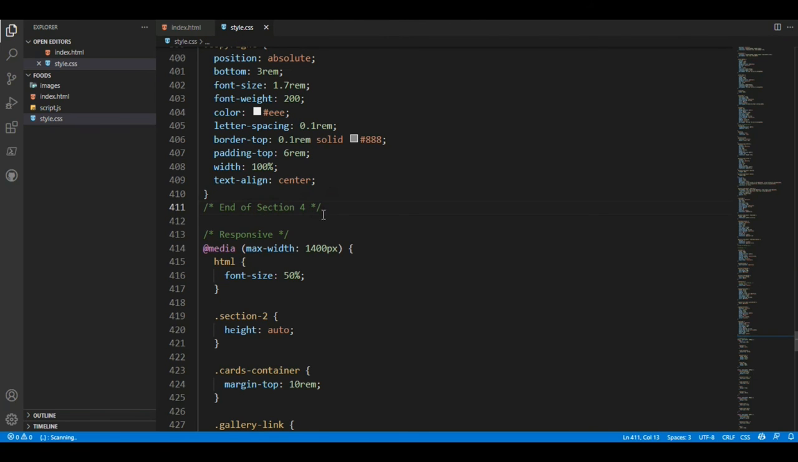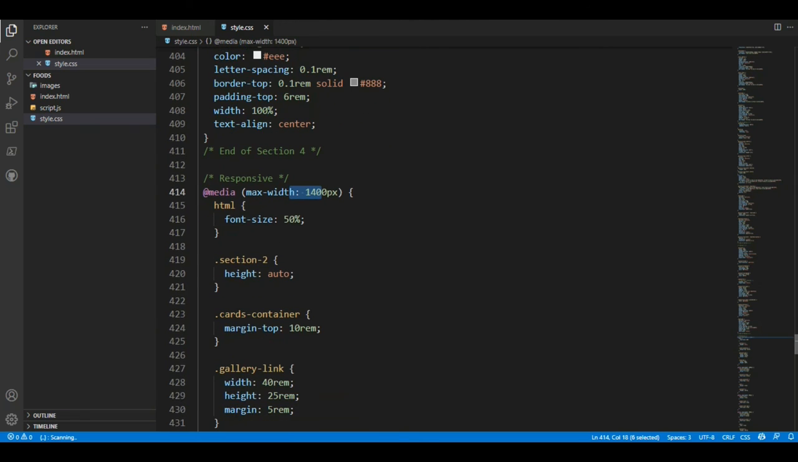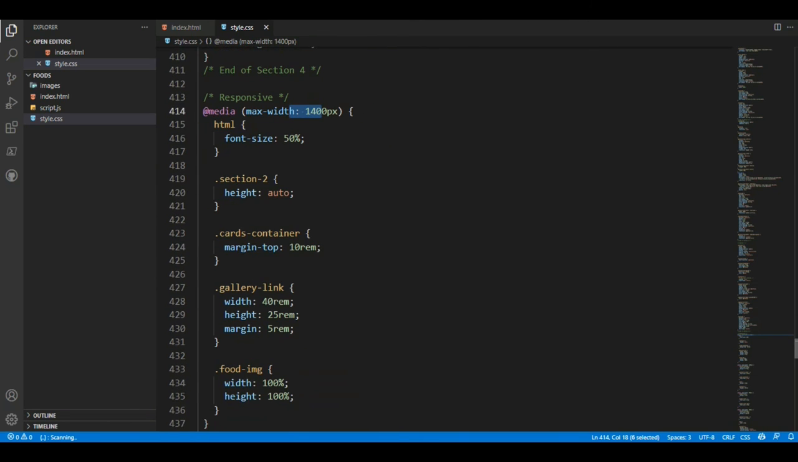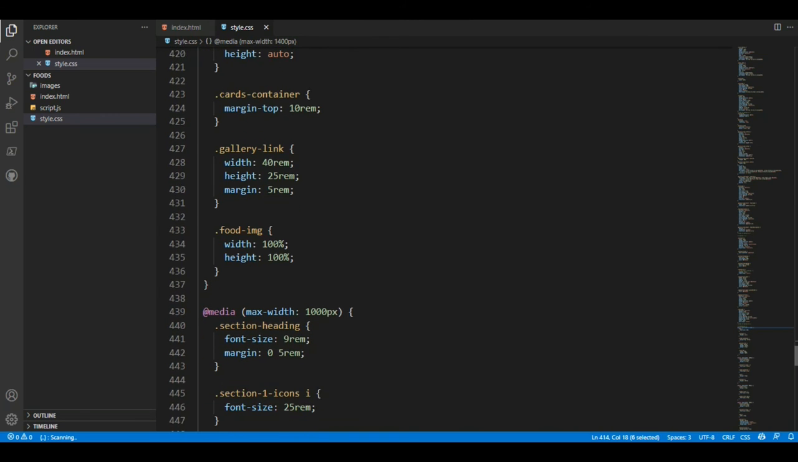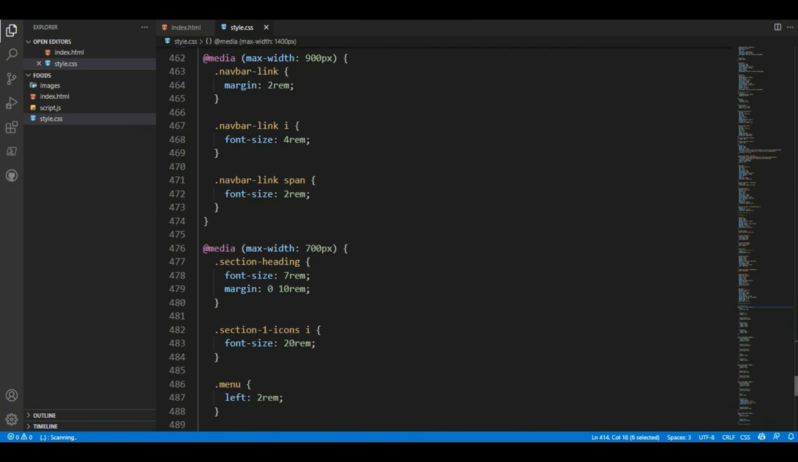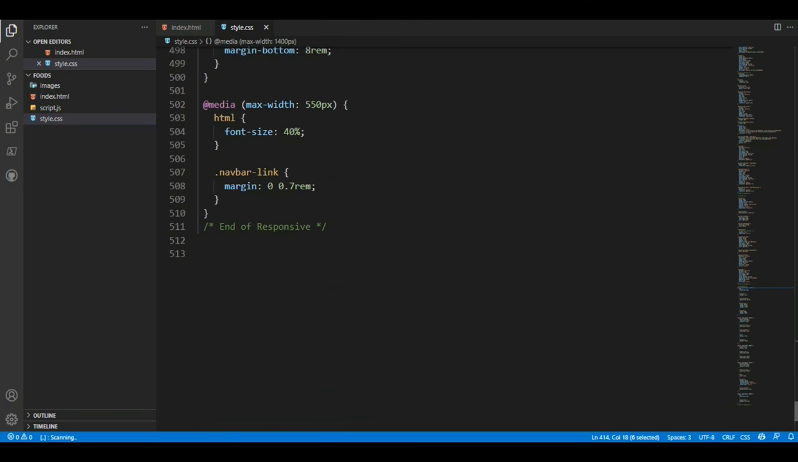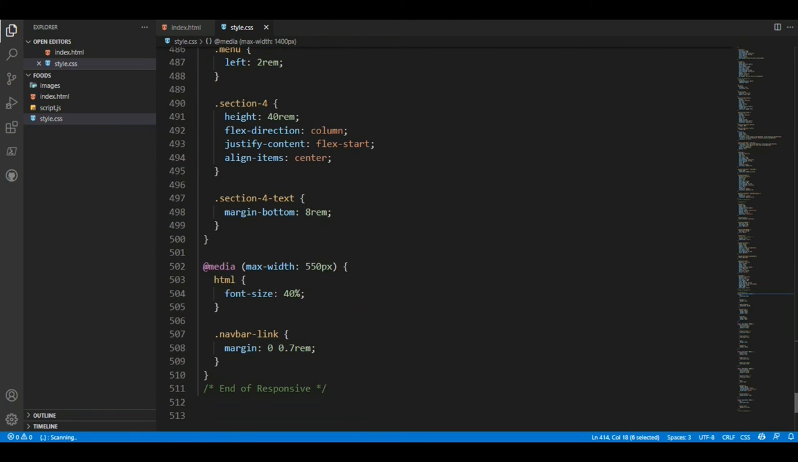When you finish section 4, then obviously there is the responsive issue, with max-width like that. When it's on your mobile phone, it will come just like that, 140 pixels, then it will show the very mobile responsive or other display responsive. And section 2 is the cart container and food images, and section 3, that means this is really awesome code.